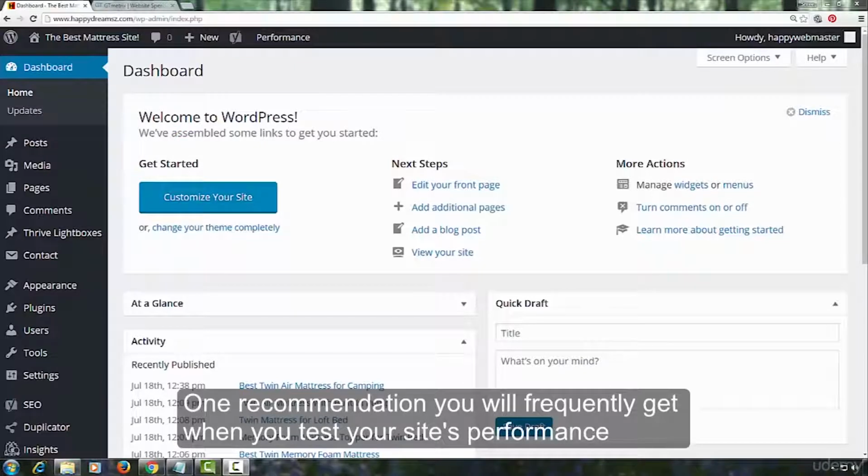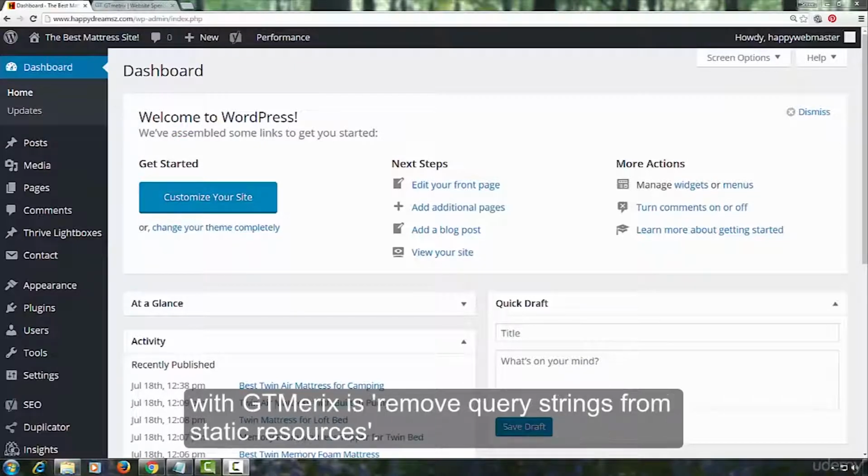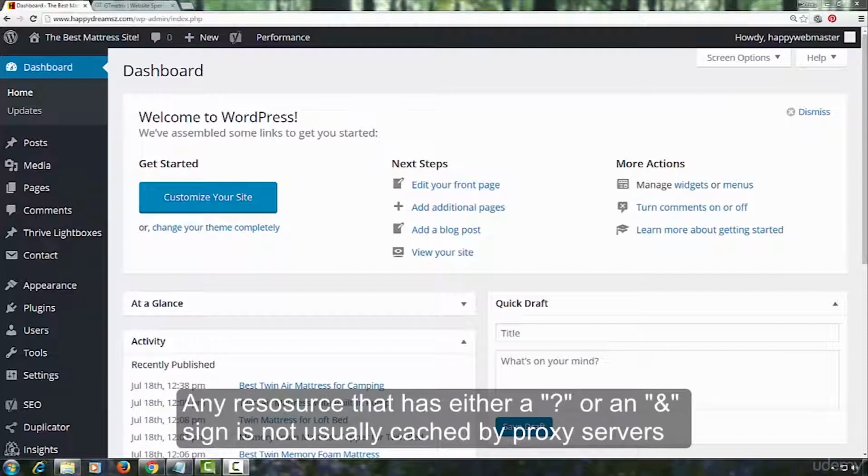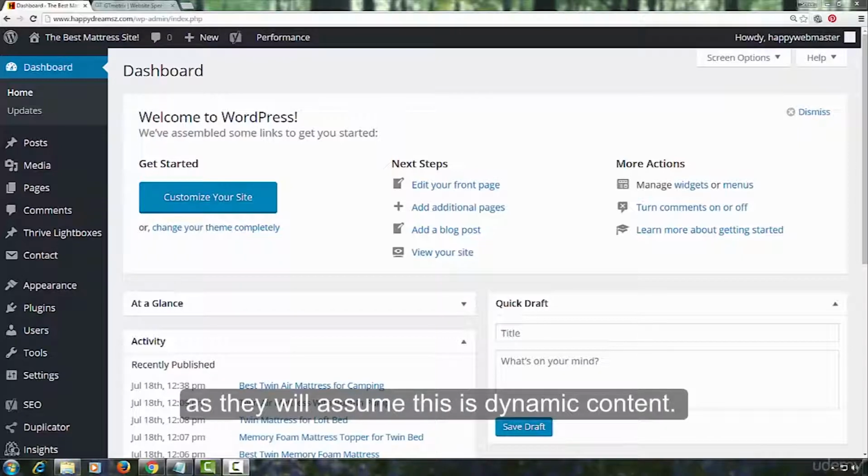One recommendation you will frequently get when you test your site's performance with GTmetrix is remove query strings from static resources. Any resource that has either a question mark or an ampersand sign is not usually cached by proxy servers, as they will assume this is dynamic content.